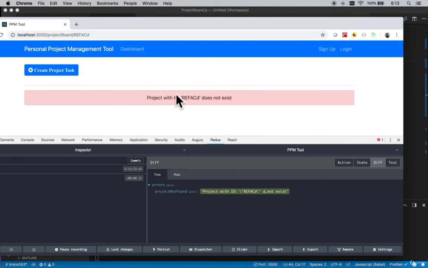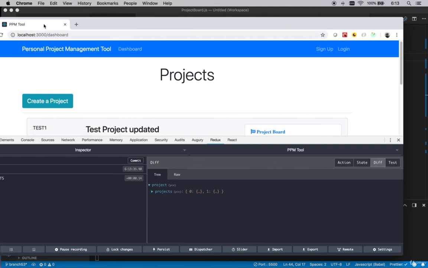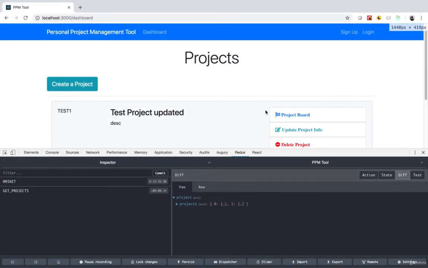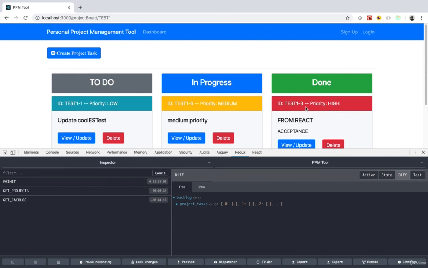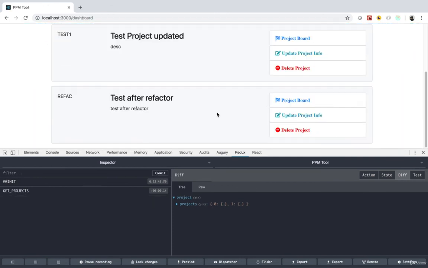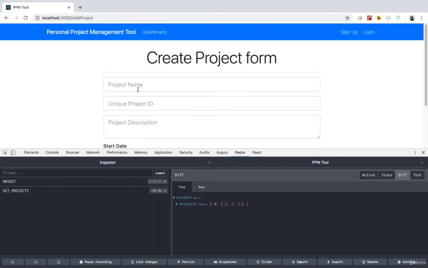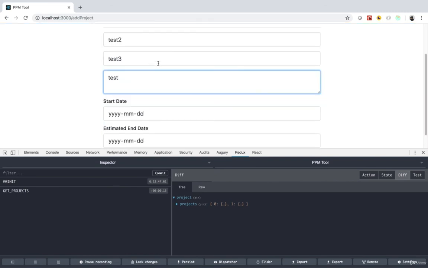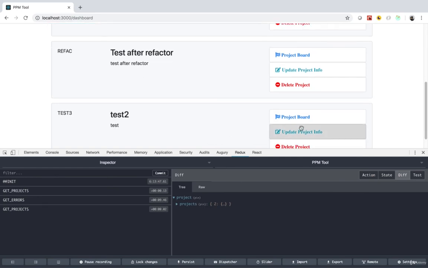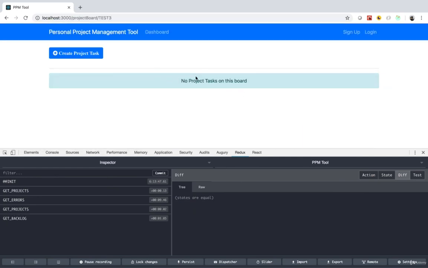All right, this is really good. So we're trying to pass bad data. Hey, this project doesn't exist, buddy. Let's just do the whole flow, okay? All right. So if we go here, everything works as usual. If we go to the other project, everything works as usual. If we go and create a new project, test 2, test 3, test. If we create a new project and we go here, there are simply no tasks on this project.